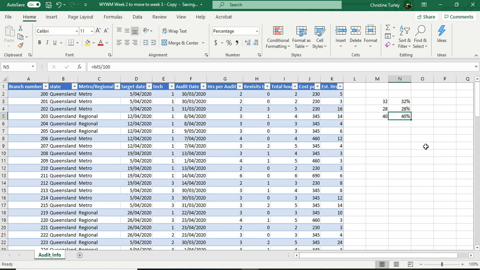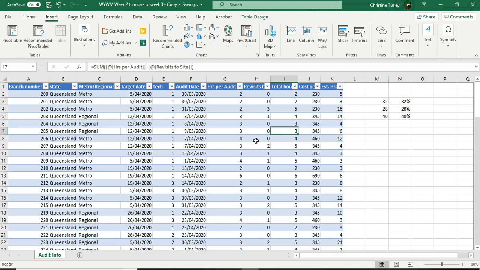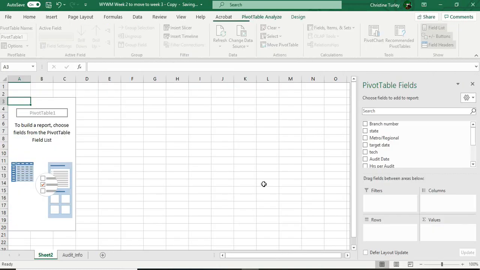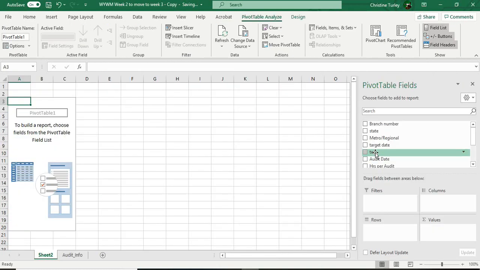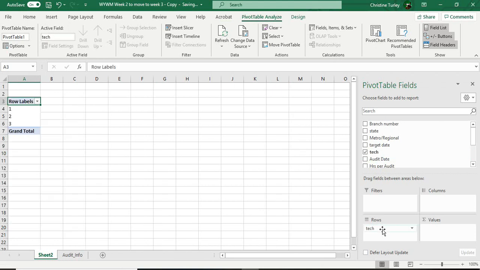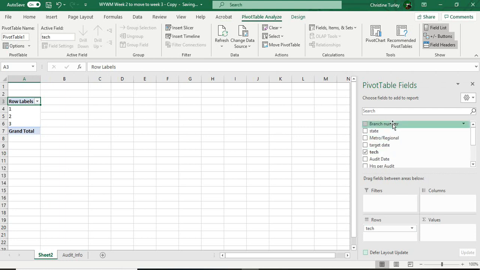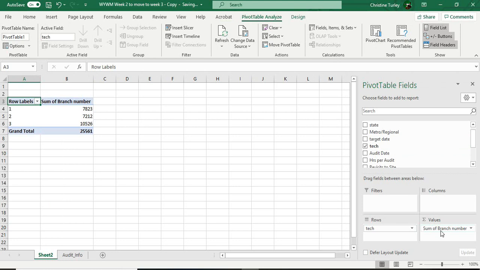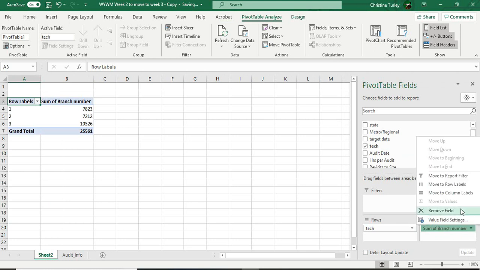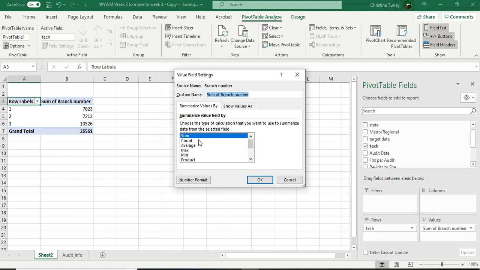See, because we've only got 100 values, it's very easy to show these. So there's not a lot of difficulty in this, but we're going to now do the same thing and use a pivot table instead. So make sure you're clicked into your table and go to Insert Pivot Table. Go to a new worksheet, and we're going to drag tech into rows. I'm going to drag branch number into values, and I'm going to use the value field settings to make it a count instead of a sum.